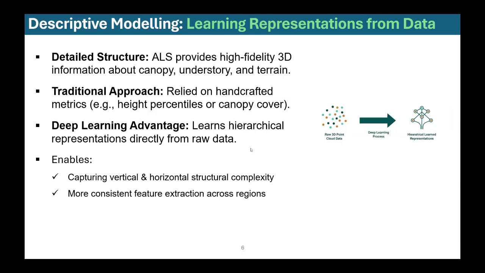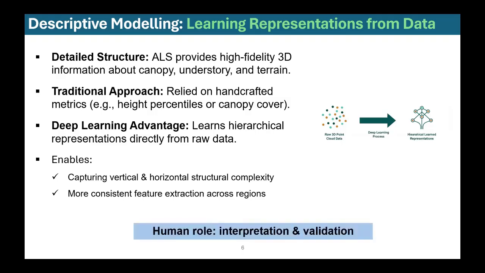representations across different regions. But again, the expert eye is essential here to choose the right data and to ensure the patterns generated by the model actually make sense from silviculture and other perspectives.